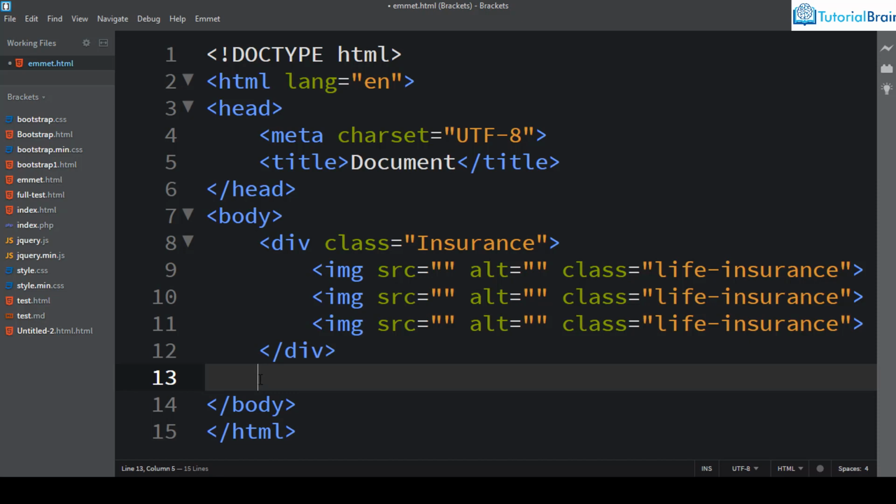So suppose I want a div, right? Either you can give div dot and then the name of the class, that is insurance, or you can directly remove this div and just give insurance, and it will create a div by default, right? So at this moment I'll just give div.insurance, and inside this I want a p tag, a paragraph tag, and the title of this paragraph should be something like welcome to Tutorial Brain.